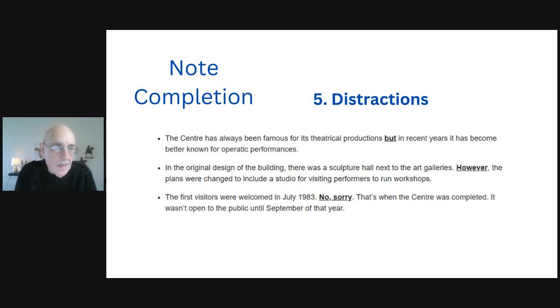And again, in the second example, in the original design of the building, there was a sculpture hall next to the art galleries. However, so now they're going to tell you something has changed. And so this is really where you'll find the answer that you're listening for. And then sometimes a distraction can be in the way that they correct a mistake. So they'll actually say a mistake in the recording and then correct it. And you're listening for the correct answer. So don't be distracted by the mistake.